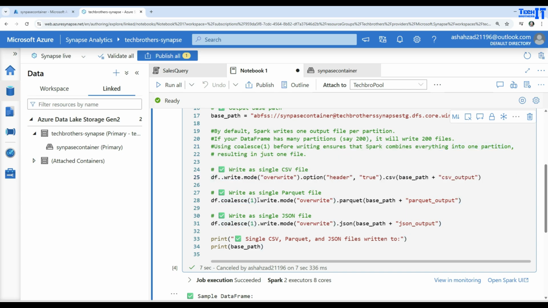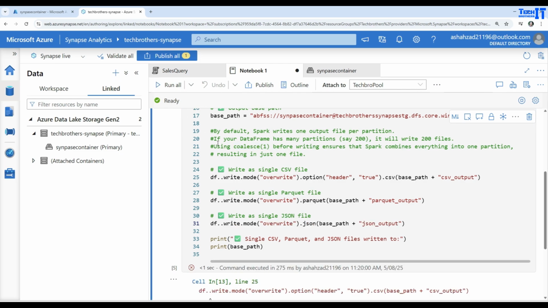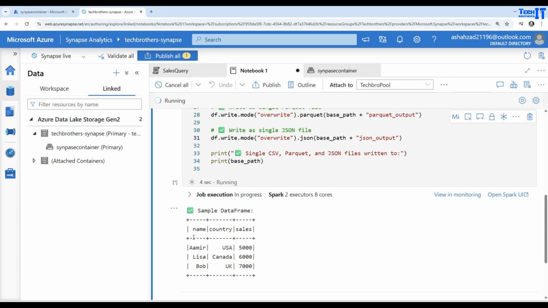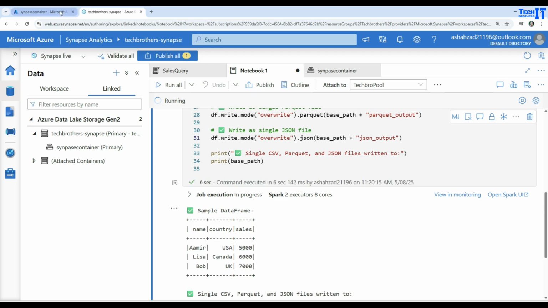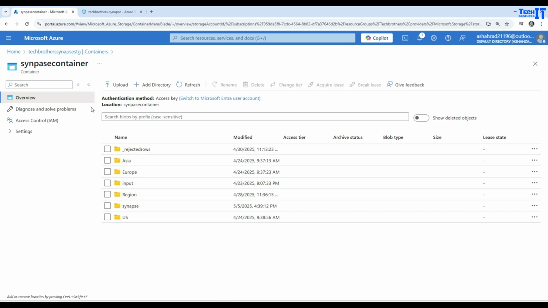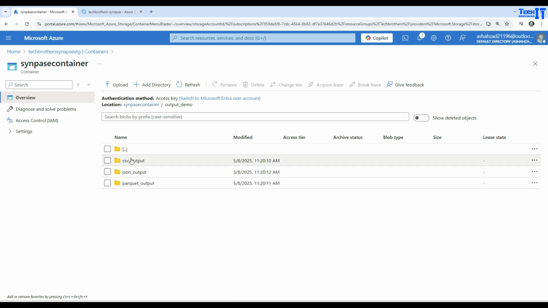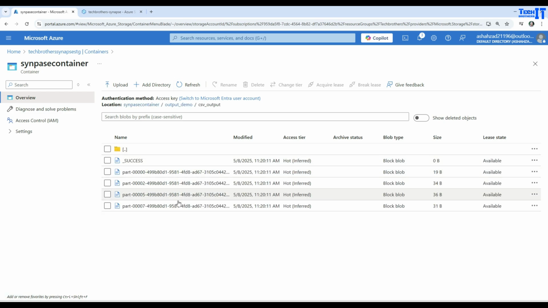here, and I will just go ahead and execute this all. What's going to happen? So here is my data frame, and you can see that it has only 3 records. And if I go back to my files here and refresh, we have the output demo and we have the CSV output. You can see that there were 4 partitions for my data frame. Those were assigned by Spark, and that's why there are 4 files created.